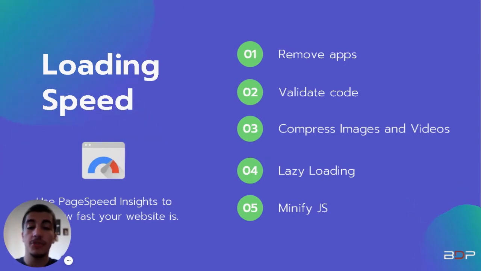Now, here are 5 that are common when it comes to loading speed. You can remove apps that you don't use. You can validate code. This is for a programmer. You can compress images and videos. There are online tools for compressing images. You can use lazy loading. And lastly, you can use Minify.js. For the people that don't know what Minify.js is, it's just taking your code and minimizing and compressing it so that it's going to take less space and run faster.